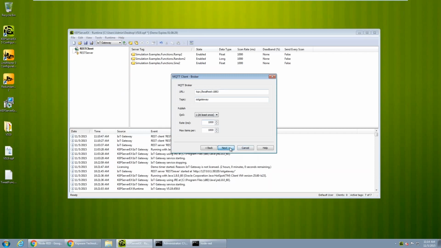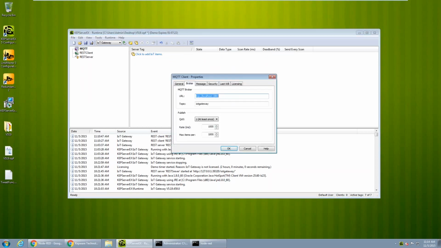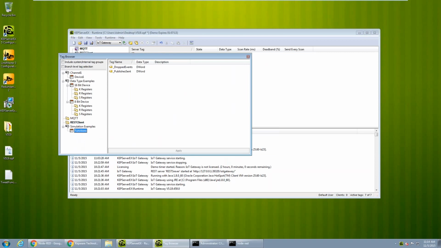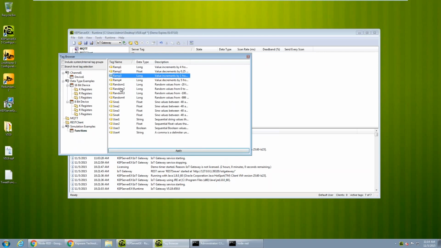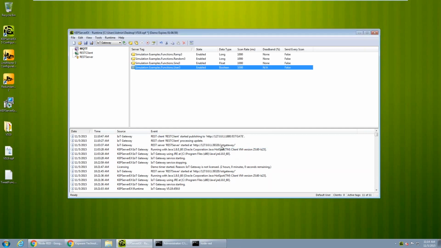I'm going to click Next here, and I have an option to provide client credentials if I so wish, and Finish. And really that's all I needed to do for the MQTT setup. If I get back into properties here, I see I can edit those properties as well. I'm going to add some items. So click to add IoT items, functions, and here I'm just going to add all the 3s. And my scan rate is 1 second, and only publish the data changes.